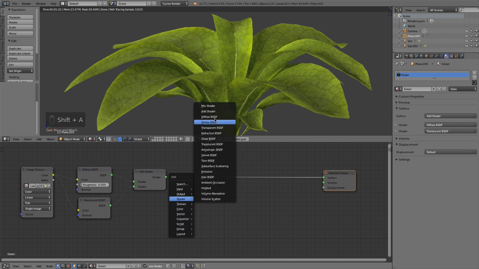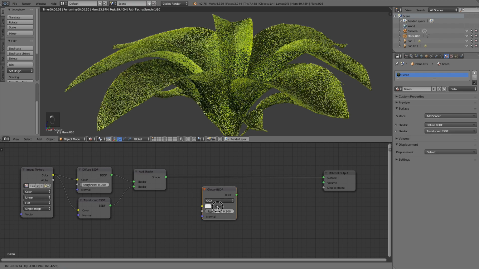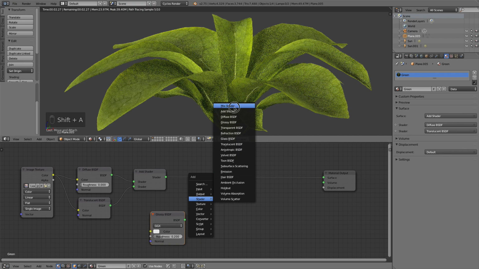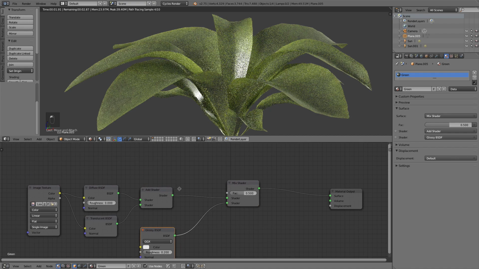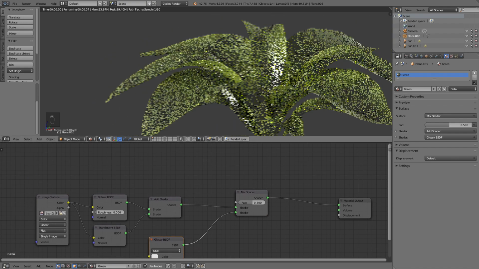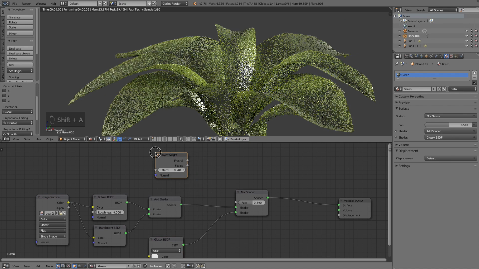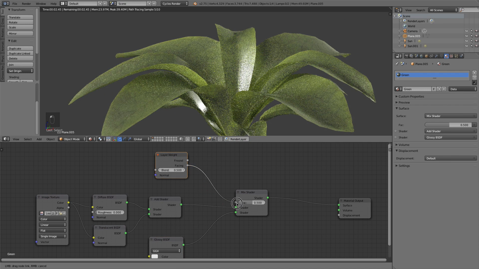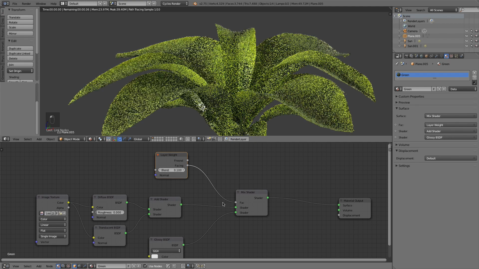Now I'm going to add in a glossy shader, or I'm sorry, we need a mix shader first. Mix shader and glossy. And we just need something to determine which parts of this are glossy. So we're going to use a layer weight node, take the facing value, plug it into the fact of that mix shader, and we'll take the blend all the way down to 0.1.